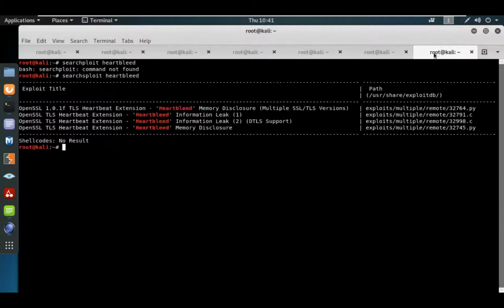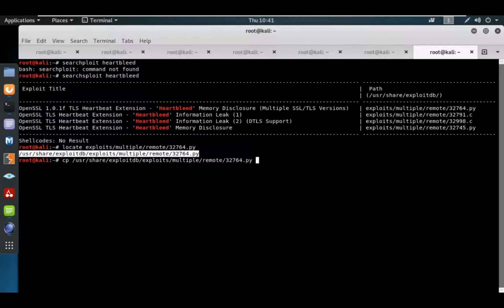So if I look here, we can simply use this one. Okay, let's copy this one. So searchsploit, let's use locate function first of all, and we have a proper path. So I'm going to copy this one, cp, copy, paste it on the root, desktop directory.